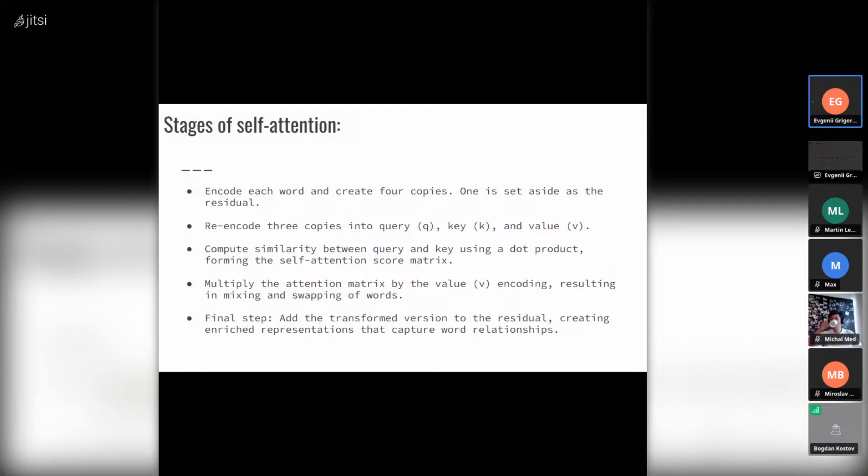Then we compute the similarity between the query and a key with a dot product, and with it we will get a matrix that will show the attention scores, the similarity between the keys and queries. Then we will multiply this matrix by the values of the encodings, which will in fact make a mixture of the words, like mixing of their concepts. And then we will add the mixture of the word to the original word, which can be used later to enrich its representation.